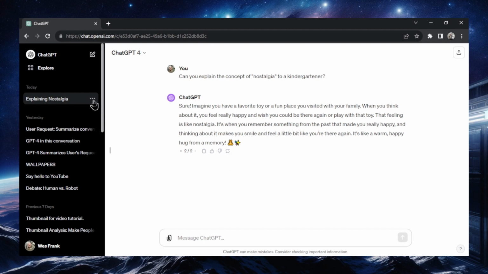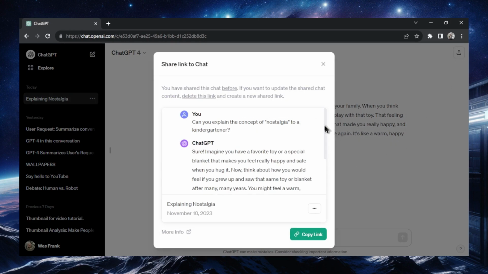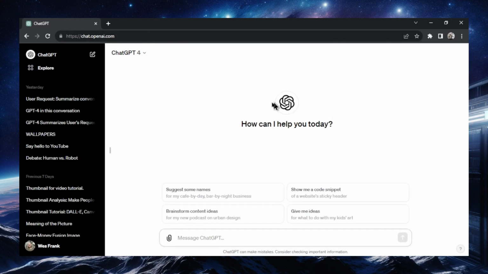Remember I had the share option in the left corner here? You also have a share button up top. I'll click that. I could share this new conversation by copying the link. Okay, let's delete this chat and we're gonna start a new one.